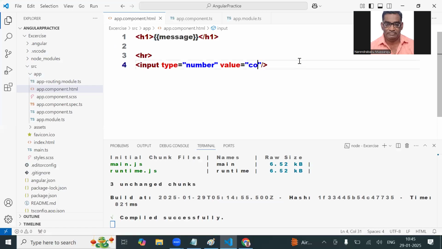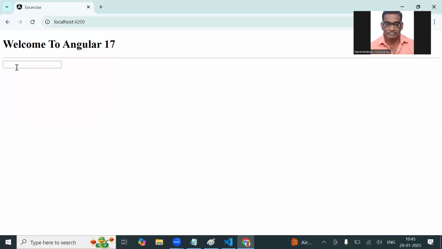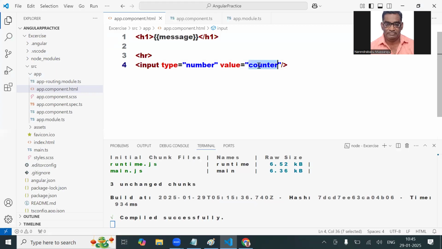Now you see here, if you simply give counter, it will throw an error. It is not binding. Why? Because it is expecting a number, but here it is a string. So that is why it is not working. Did you get my point? To handle this situation, you need to use properties. What do you need to use? You need to use property binding. How to do property binding? Can anyone tell me?